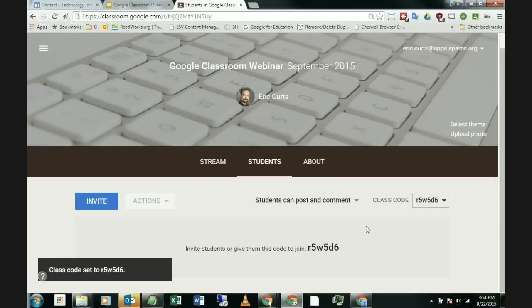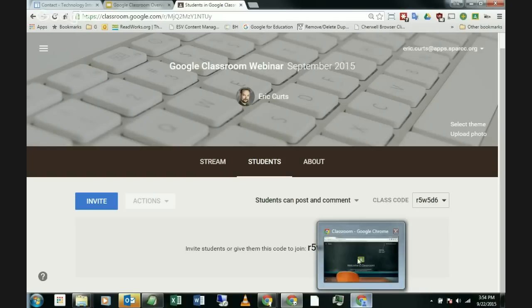This one's a little bit more clear. R5W5D6 sounds like a new droid from the new Star Wars movie. So this is R5W5D6. So anyway, that code I could now give to my students and say, okay, guys, go to classroom.google.com, click on the little plus button and join my class. And that's exactly what I'm going to do with my student account that I have over here.